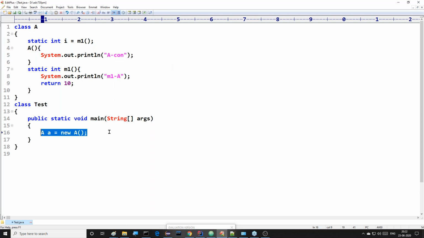Whenever the JVM executes this, first it loads the A class bytecode into memory. At the time of loading, the static variable is recognized and initialized. As part of initialization, the M1 method call is identified and the M1 method will be executed. As part of that, we get the output M1 A. Then return 10 is executed, and the 10 value is assigned to the variable I. Then the bytecode is loaded completely.